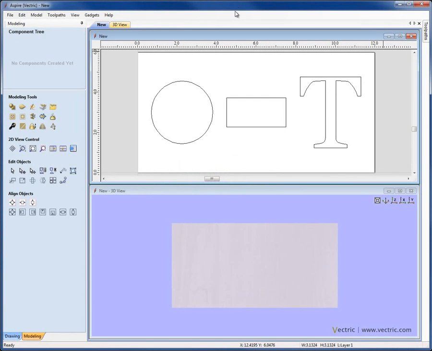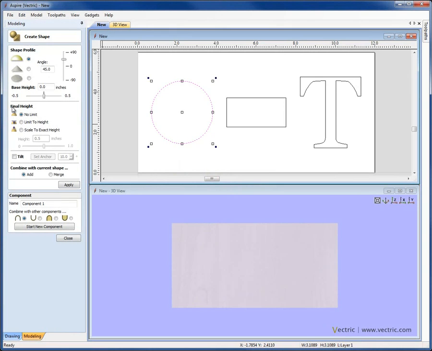In this video overview, we're going to give you a guide to the create shape function in Aspire. Just quickly to show you how this works, you select a vector object. On the Modeling tab under Modeling Tools, you'll see the icon for Create Shape from Vectors. If we click on it, you have the ability to define a profile and various parameters to control that, which I'm going to go through in a moment.